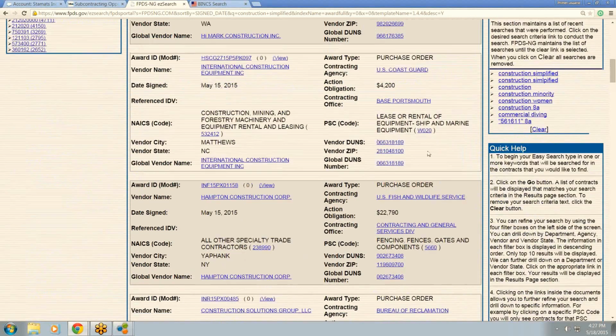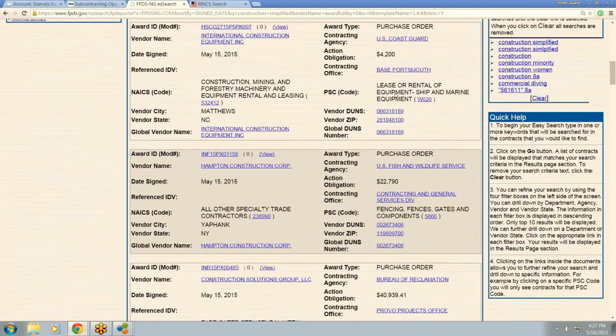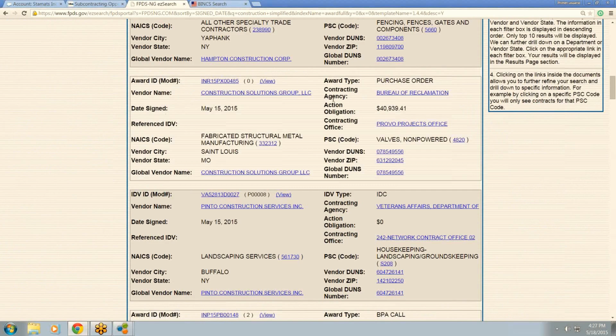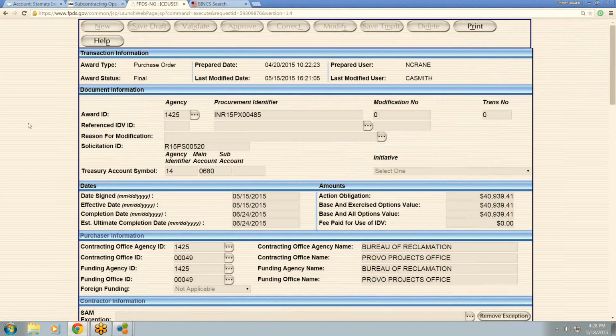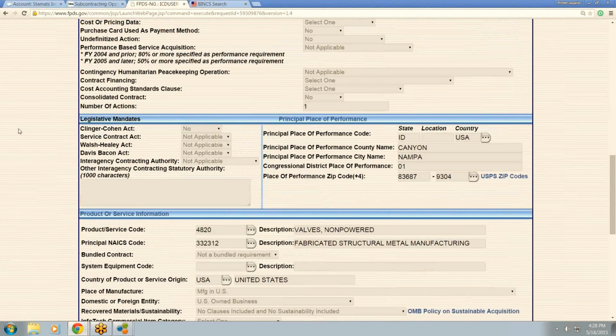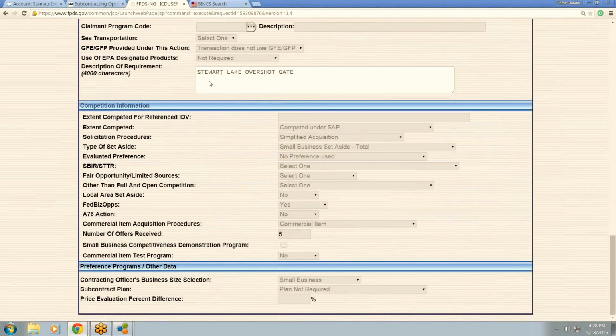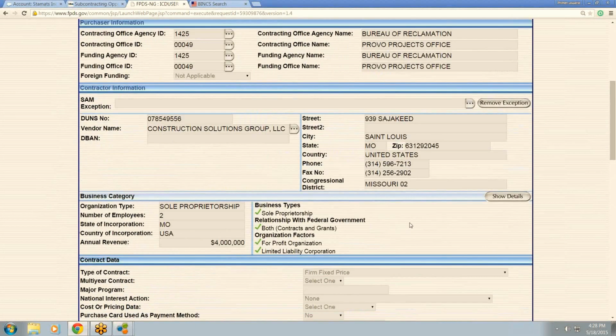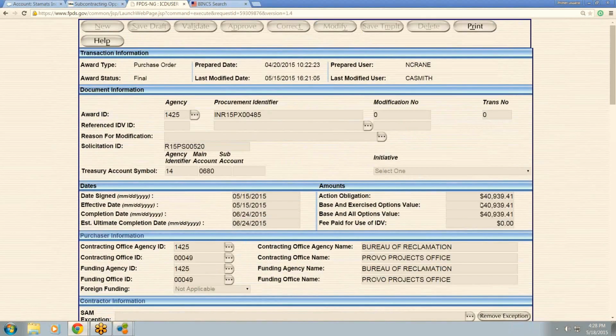I'm looking for one that's a decent size, because for small purchases like that, it makes sense to do it as a simplified acquisition, since it's too much paperwork to do a small purchase. So an example of this one right here for $40,000. That one's a simplified acquisition, small business set aside. They did collect more than 1 offer on that one. There were 5 offers total. They're a $4 million company, no set asides, 2 employees, $40,000 contract from 15 to 624.